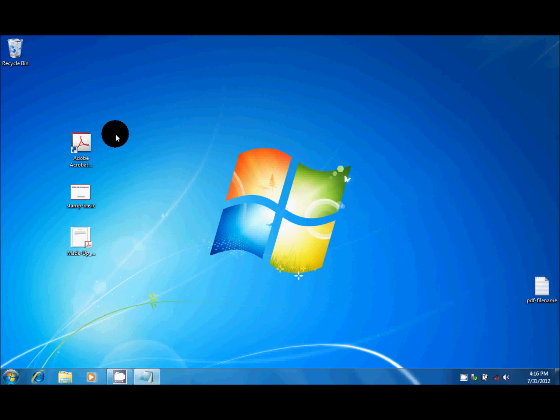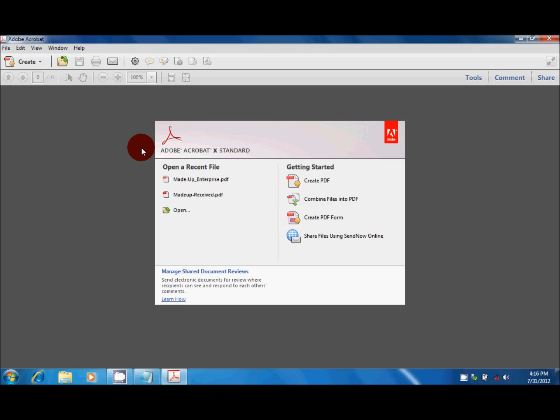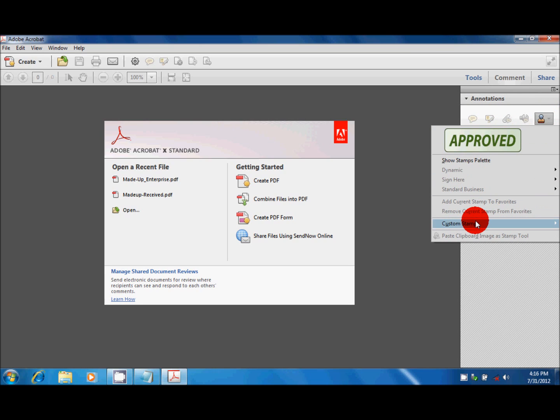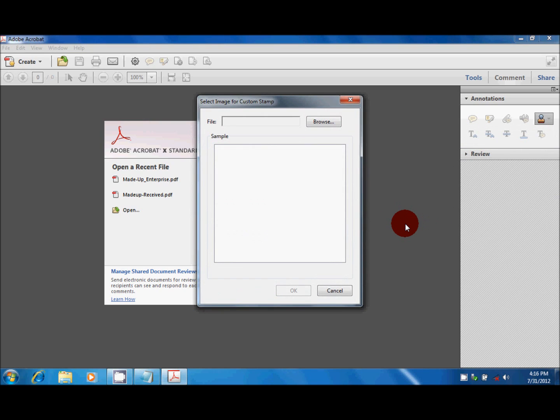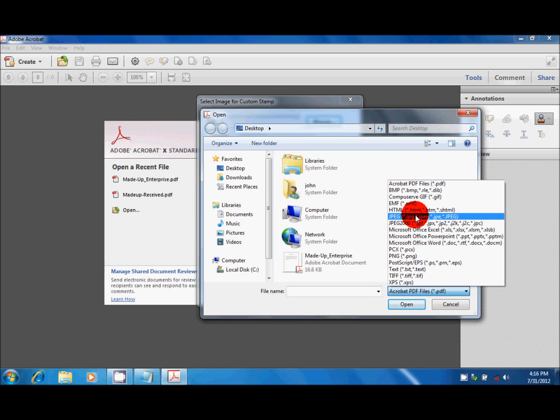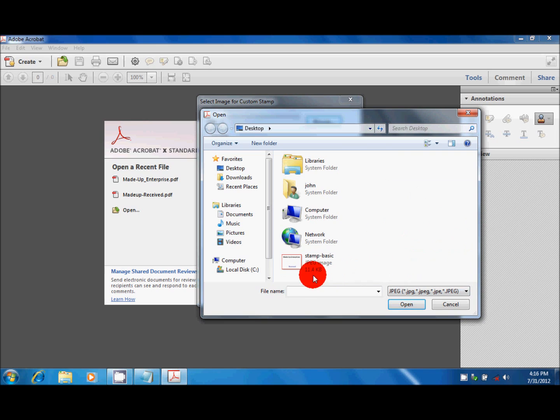Go to Acrobat. Go to Comment, Annotations, Stamp, Custom Stamps, Create Custom Stamp. Now you're going to browse to your stamp image. It could be either in JPEG format or in PDF format. Mine is in a JPEG format. And select the image.